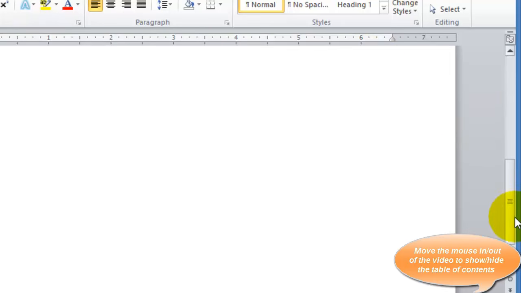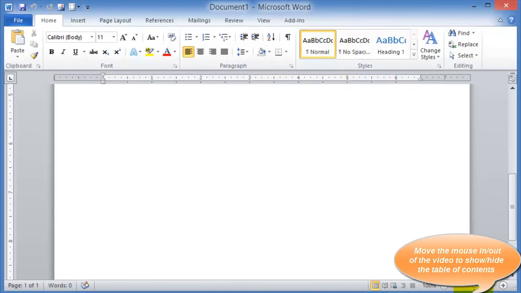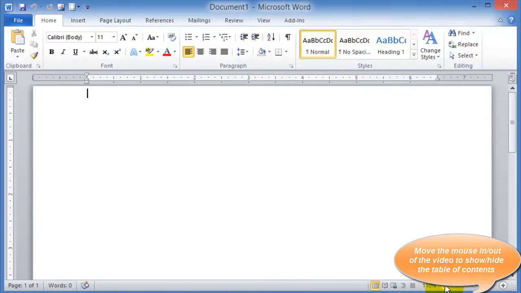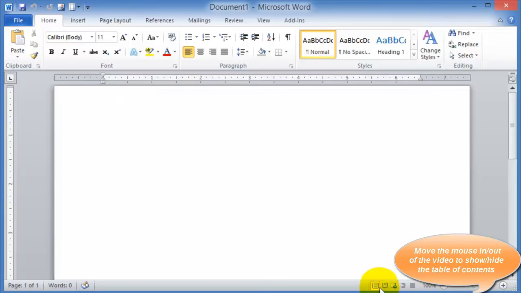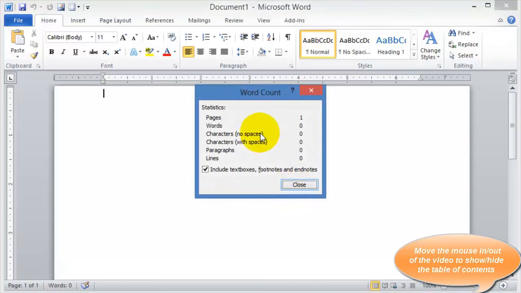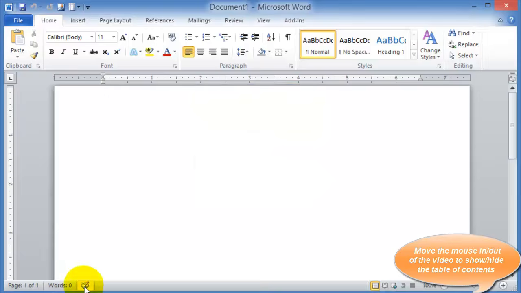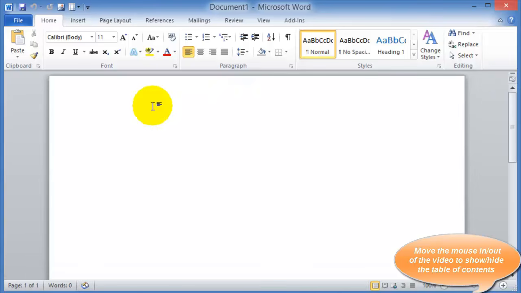Then we have the scroll bar here on the right-hand side, and on the bottom right you can zoom in and out in your document. Further to the left at the bottom, we have the different modes for viewing a document: print layout, full screen reading, web layout, outline, and draft. On the far bottom left, we have the number of pages in the document, how many words are in the document, paragraphs, and more statistics. Then you also have tools for spell checking. Let's go ahead and hide the ruler at this point, and we are ready to type a document.